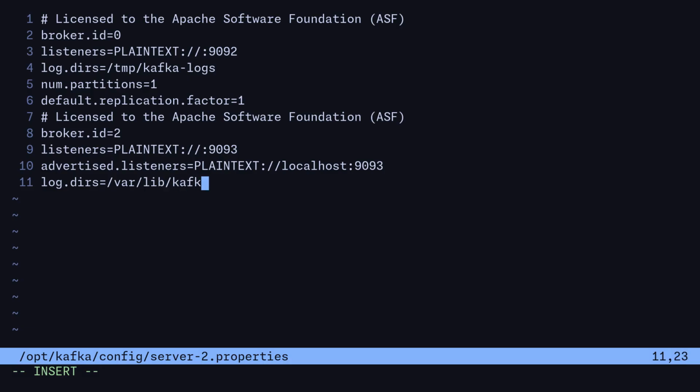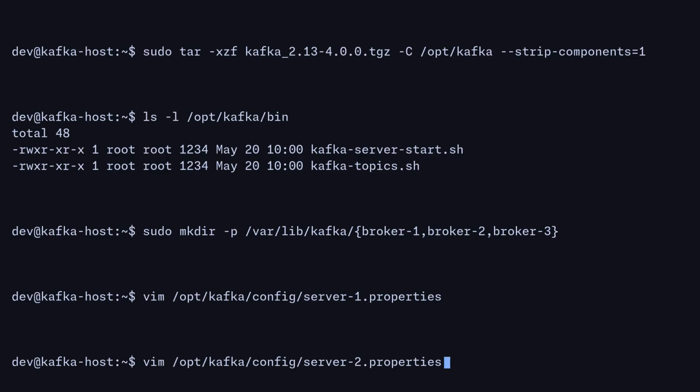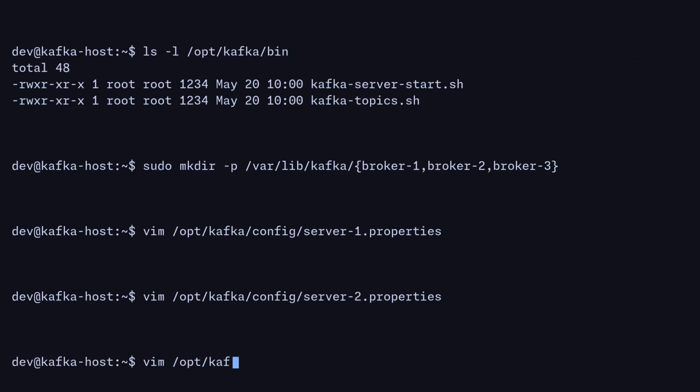Keeping default.replication.factor equals 3 ensures new topics are created with 3 replicas, which is safe with 3 brokers. The advertised.listeners must match the port to ensure clients can connect. This broker will participate in the same cluster as broker 1.